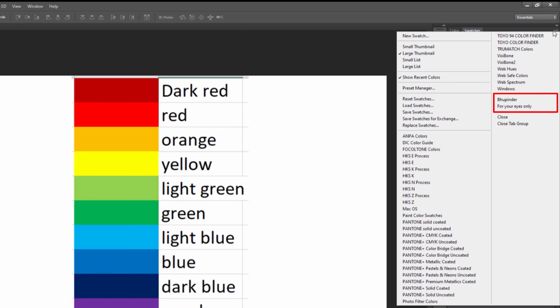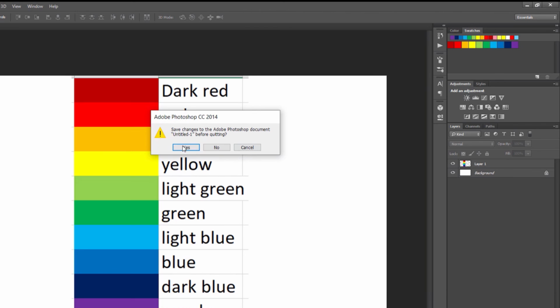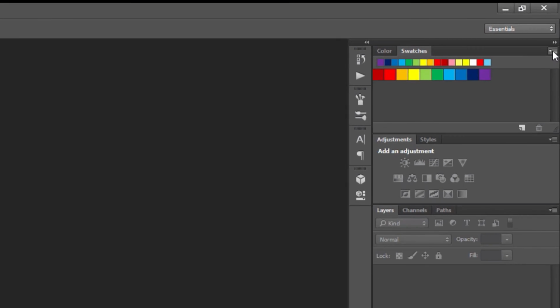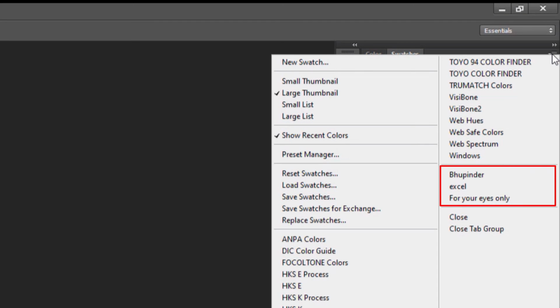To make the name of these swatches to appear, we need to close Photoshop and open it again. And now you can see the name of our swatches appearing in here. And the reason is because we have saved to the correct directory.